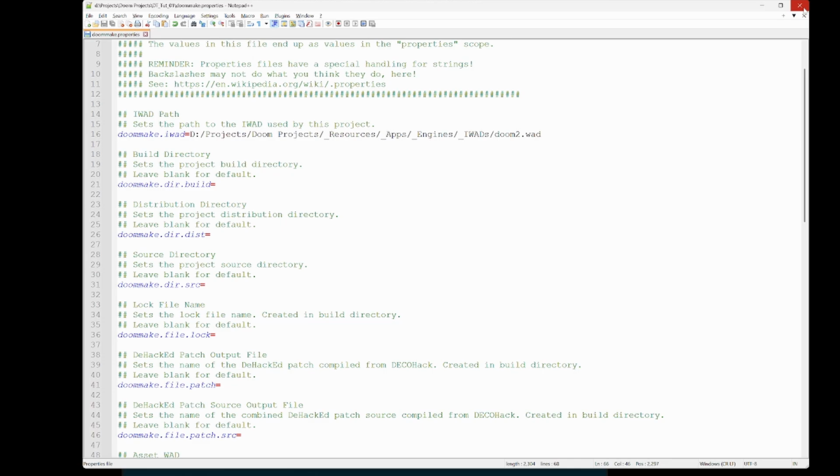Also, if you look in this file, there are actually other options that you can set to save into other locations and save names that you like for other aspects of the creation. So say you want DecoHack to create your DeHackEd file, you can define where that is placed and how it is named by editing this setup file and adjusting these property values.